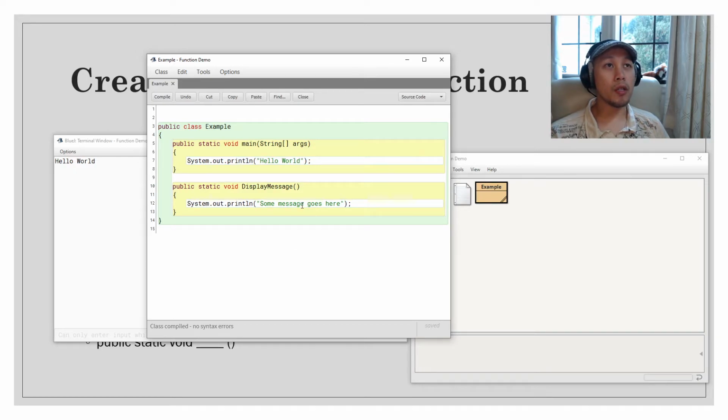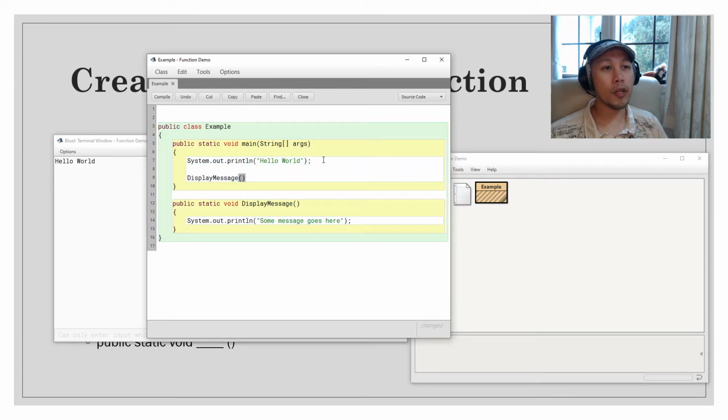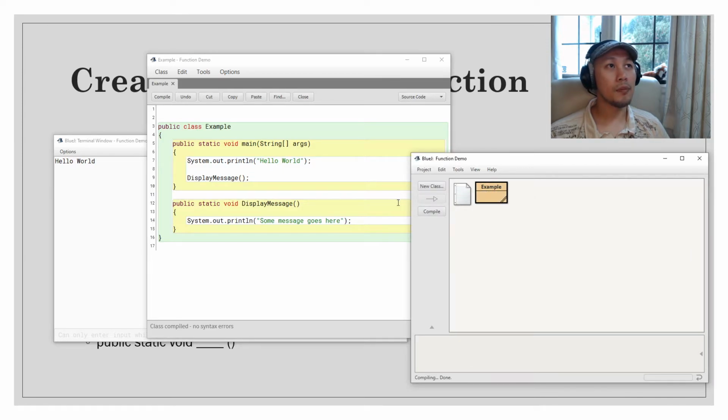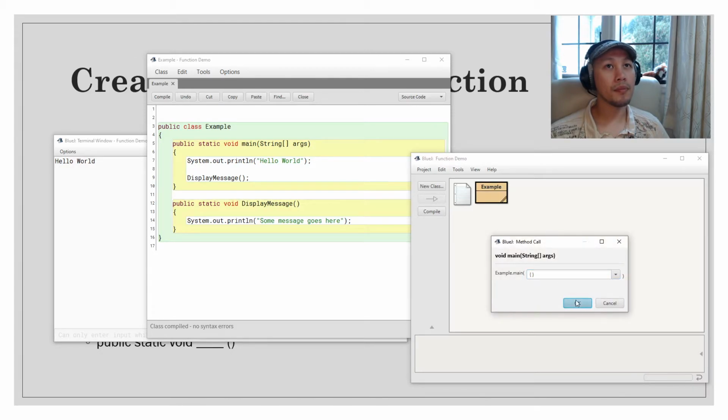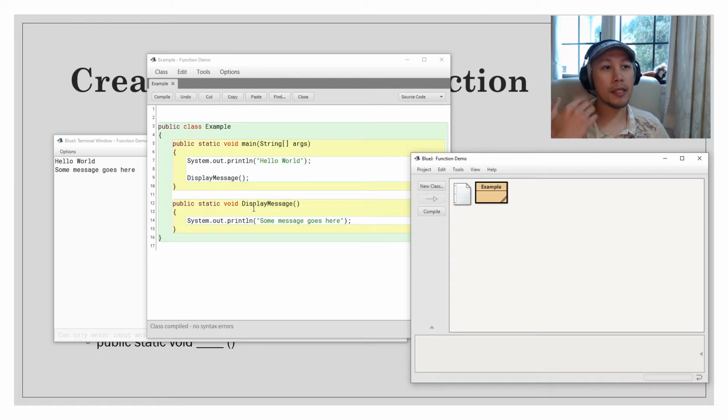Now, if you want to show this message, some message goes here, you need to do what's called calling the method. Calling the method basically takes the name of the method and the open close parentheses. If there are parameters, you do need to put something in the open close parentheses, but if not, then you just have the open close parentheses to indicate that you're trying to call a method as opposed to working with a variable. Right, so now we have println hello world, and then we have display message, compile, run, and now we have hello world, some message goes here.